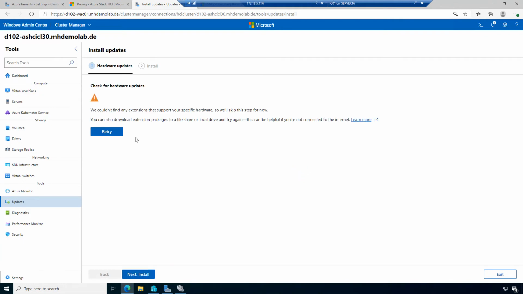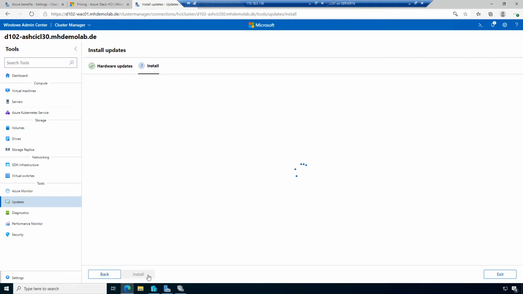I don't have to look for the virtual machines. This information here is not an error really. I'm working on virtual machines with my cluster, and this says I don't have any hardware updates for you. Hardware updates are provided for Azure Stack HCI integrated systems. For validated nodes, this is optional. You always can install hardware updates also manually. So I will go to next and install.